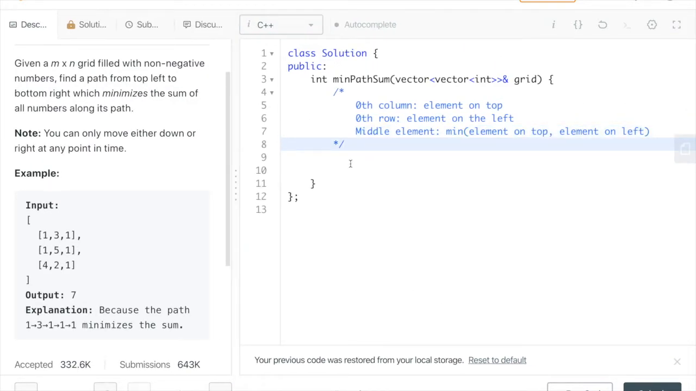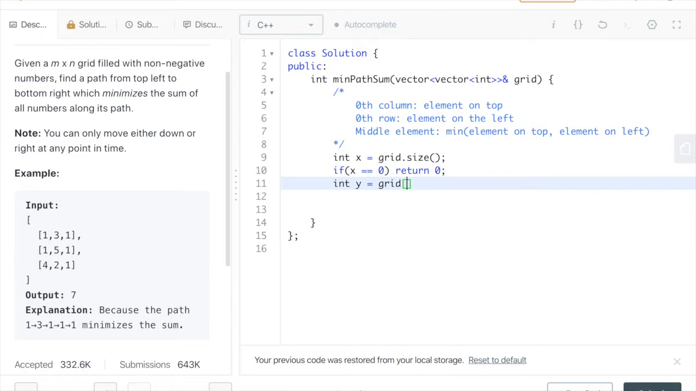Okay, so let's go over the code to this problem now. The first thing we're going to do is create two variables to represent the number of rows and the number of columns in the grid. So int x is equal to grid.size, and then we know that if the grid size is 0, then we can immediately return 0. And int y, which is the number of columns, would just be grid[0].size. And then we want to iterate through all of the elements, because again, we want to build off as we go through the elements. So let me write the code for that.